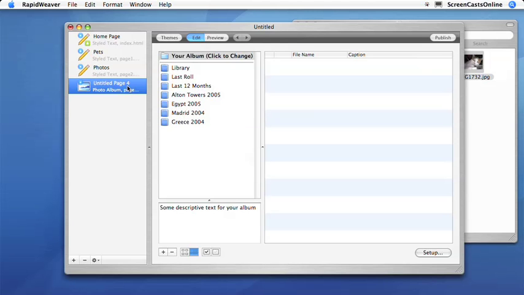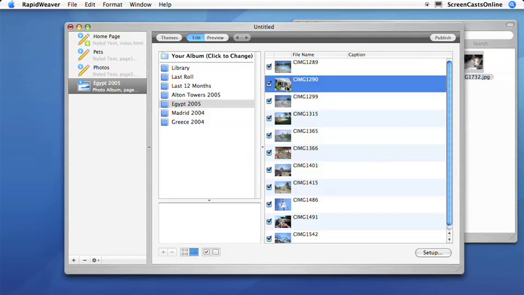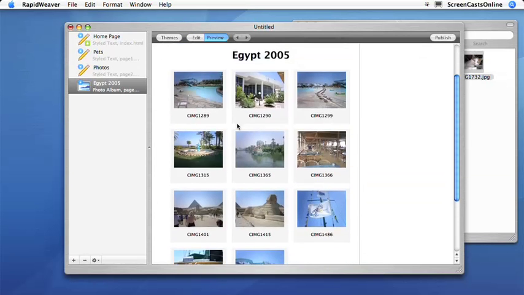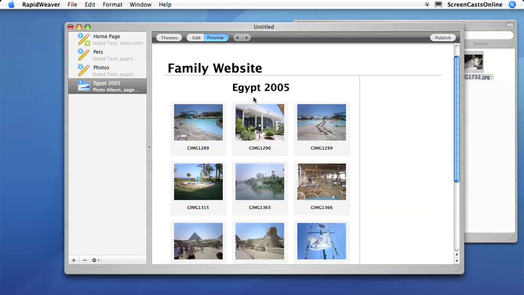So for this first page I'm going to have Egypt photos, so let's set that up as Egypt 2005. And what I want for that is those photos there, and there are a number of photos. These are all separate albums that I've created in iPhoto, and once you've got an album, you can actually select or deselect any particular photos you don't want included. So let's have a quick preview of that, and there we go. This is just a standard gallery type image. I'm just using the file names themselves as comments, but you can actually drag in comments from iPhoto if you've already put comments in iPhoto.